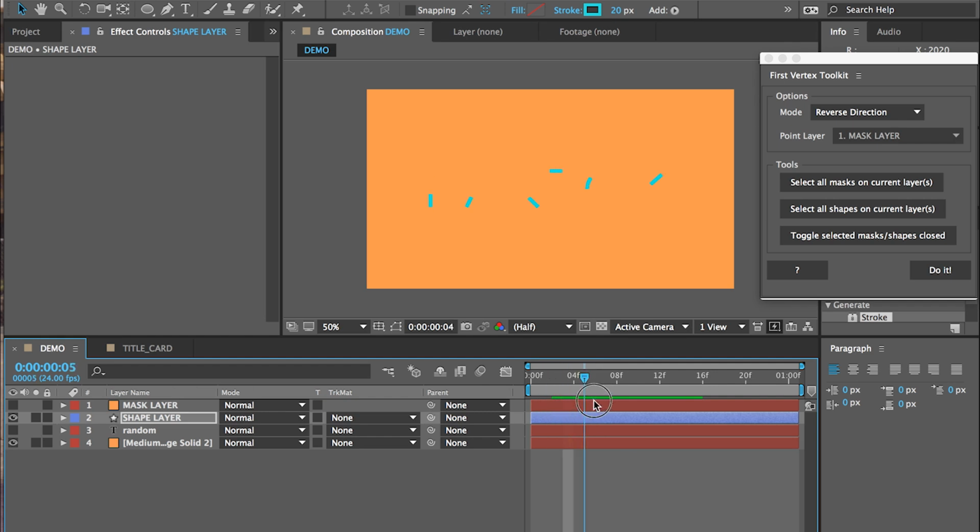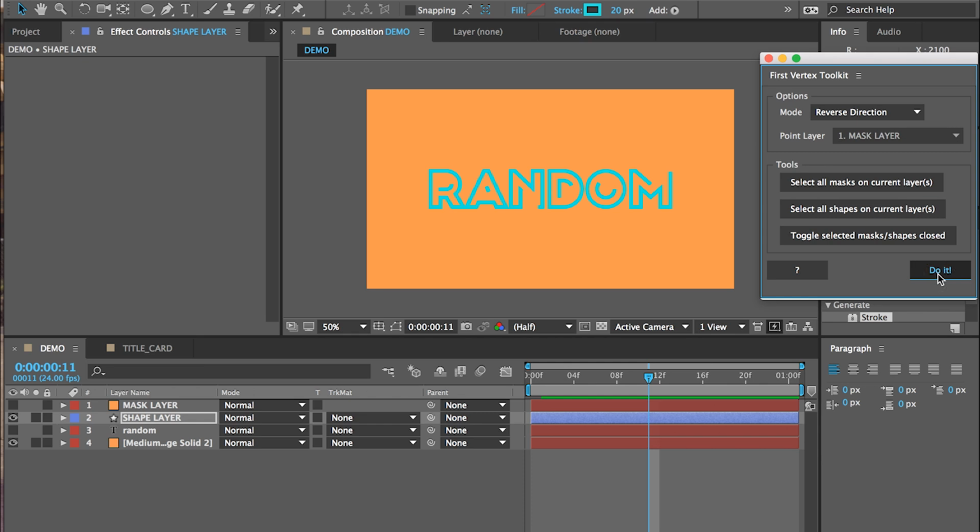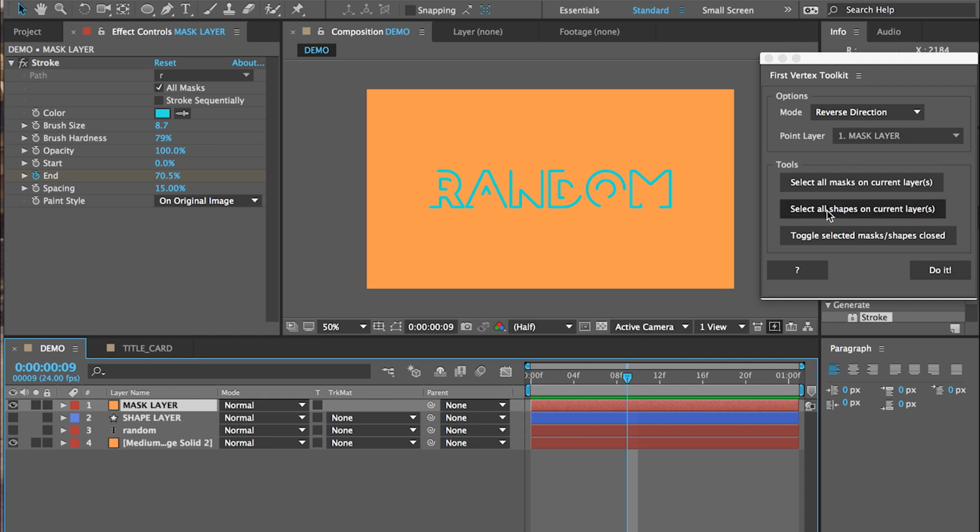So pretty handy tool. If you want it to go the other way and you don't feel like digging through all your layers, you just keep this bad boy open right here and reverse the directions. So they reverse back and forth. And it works the same with the shape layers. So let's jump in here and select all the shapes on the current layer. Let's reverse that direction. Oops, apparently I didn't select them. Select all masks on the current layer. There we go. That's what I'm talking about. Beautiful, beautiful animation. All right.